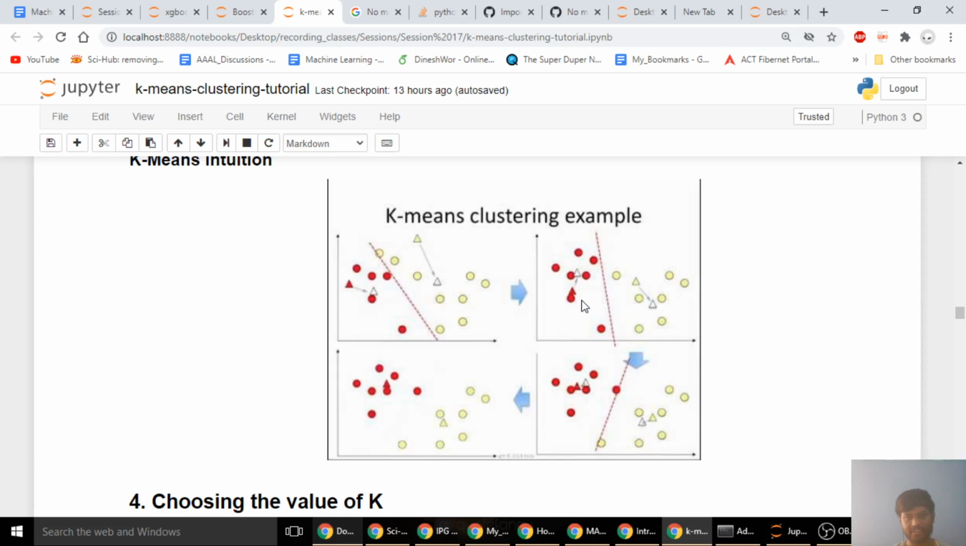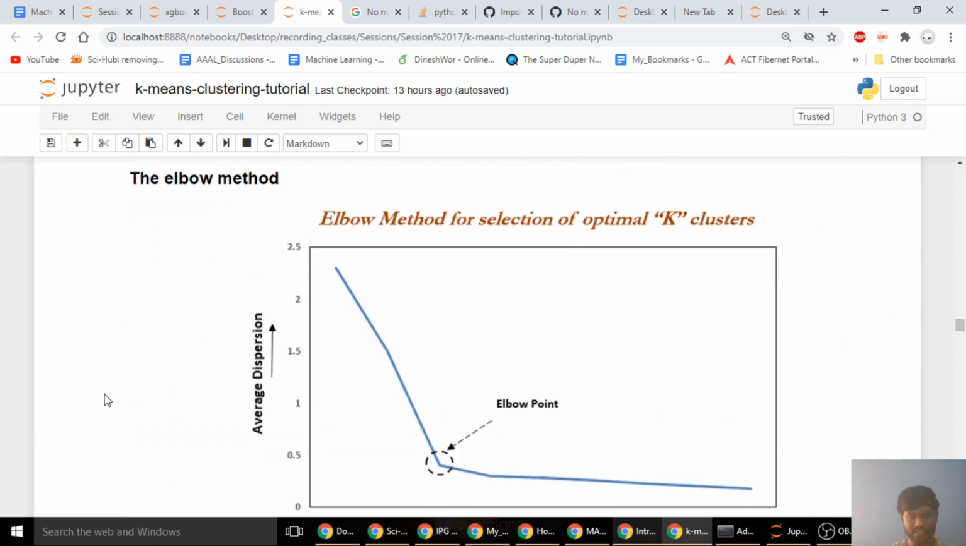Previously this data point was associated with the red cluster, but now if you see, it has been assigned to the yellow one. You can see the difference between this and this. As your centroid changes, the data points associated with the cluster to which the centroid belongs also change. And finally you can see how the clusters have formed. So this is how the k-means clustering algorithm works, and this is the intuition of that. And again, the elbow method that we have discussed.